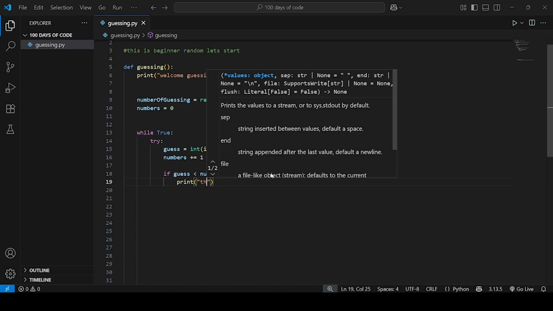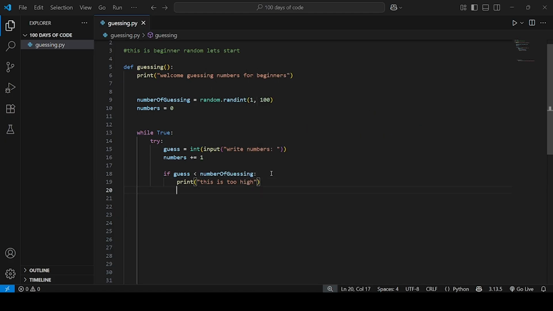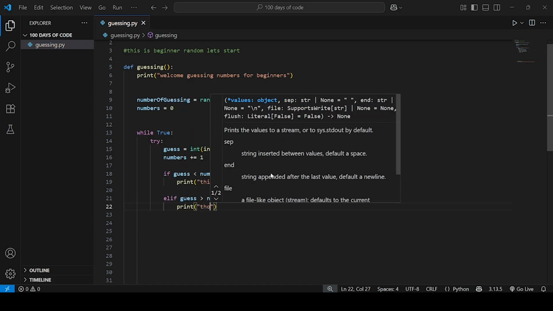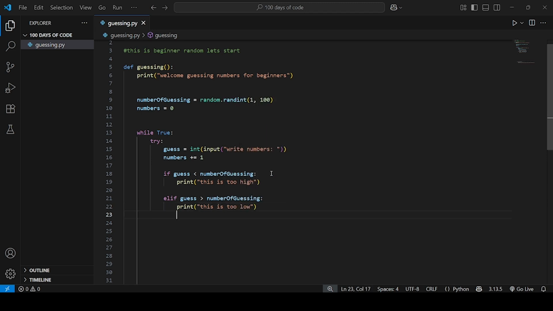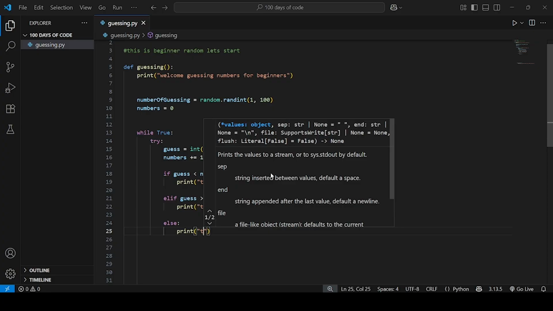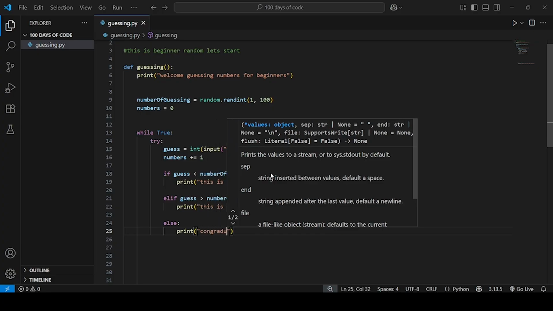But what if the player types something that is not a number? Python will give an error. To prevent that, we use try and except. If the input is not valid, our program catches it and prints, print, this is wrong so please write numbers thank you. This makes the game more user-friendly.